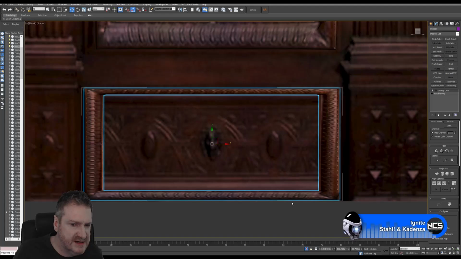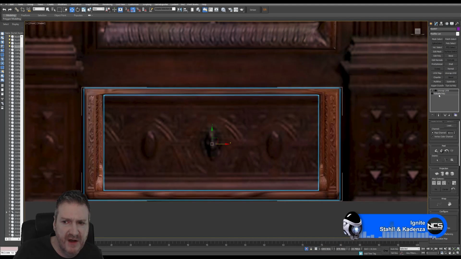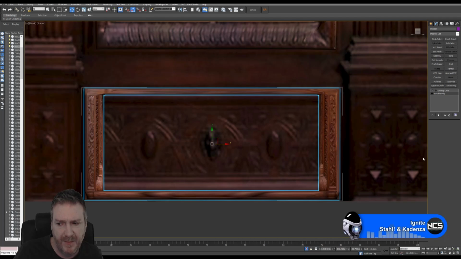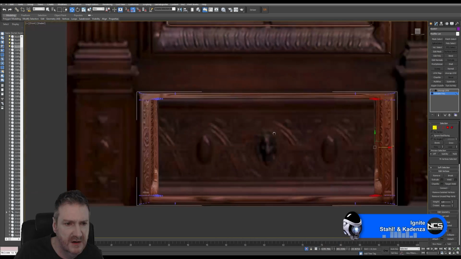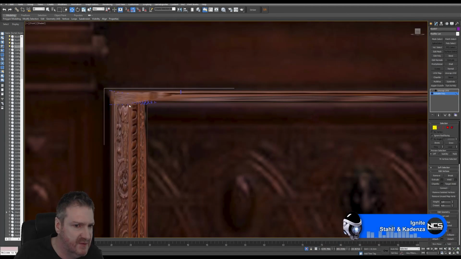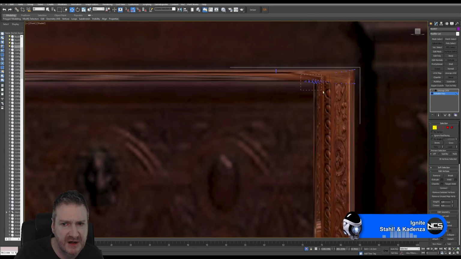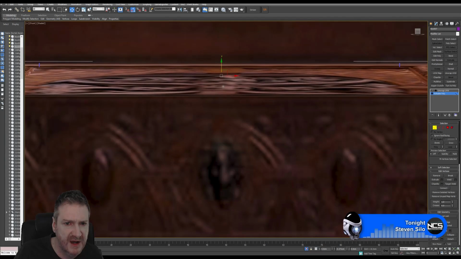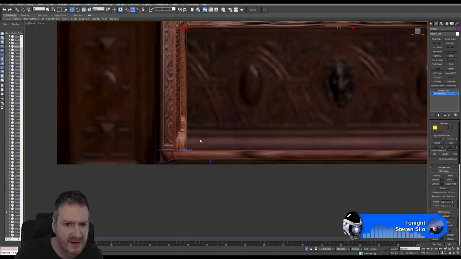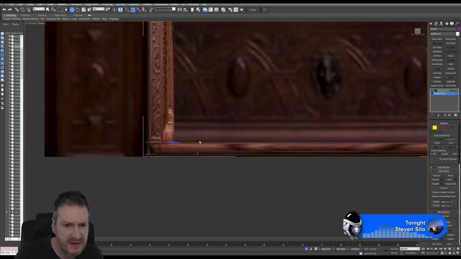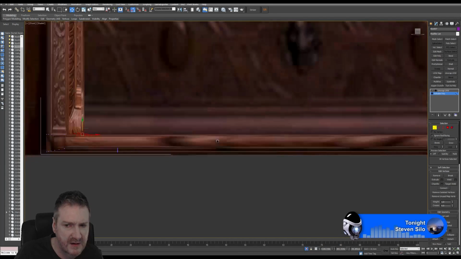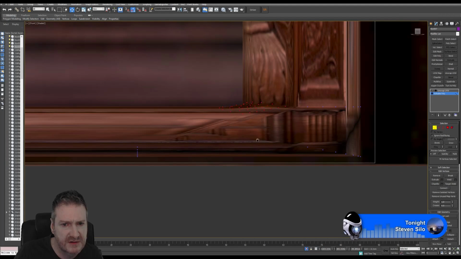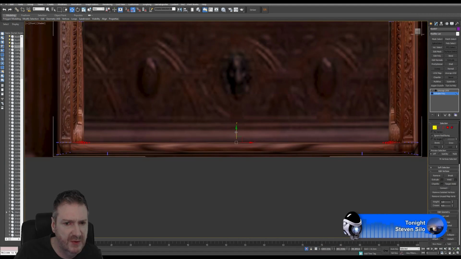Now my sizes here are incorrect, so again I'm going to turn off my unwrap and jump back to my edit poly. Make sure I turn vertex mode on. Now we're just going to have to be a bit careful because our verts are starting to get a bit close together, so I want those. Hold down the shift key and I want these. And I want to pull that down to match the frame in the background. And I'm going to do the same thing here. So those and those. And I'm going to pull them up.